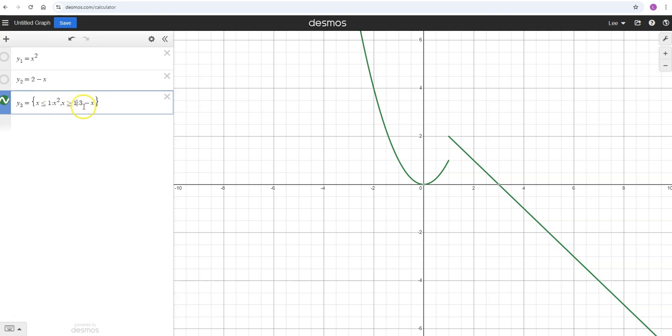And you can do more than 2 pieces. You can do 2, 3, 4, as many as you want, 10 pieces, as long as you have the restriction, that colon, then the function, comma, and then do the same thing for all the rest.